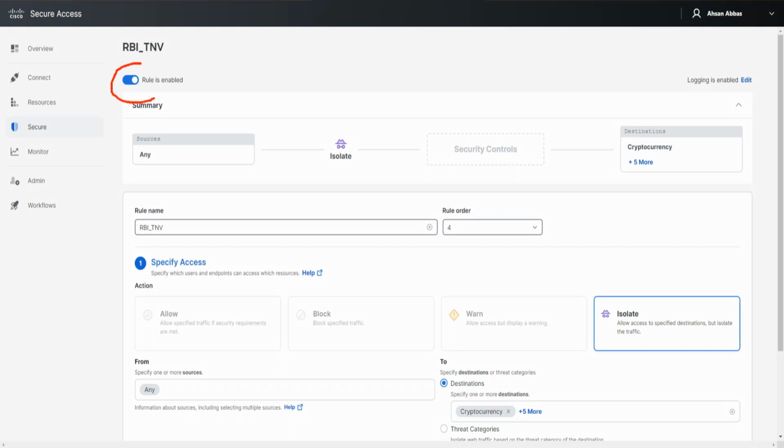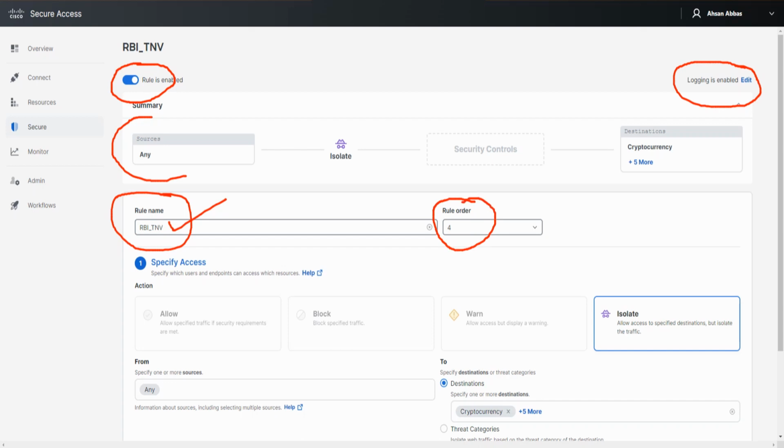On the left-hand side, at the very beginning, we've got this option to disable the rule. So we see rule is enabled, that is good. Then we've got logging is enabled. If you want to disable it, that's where you disable it from. It gives you a summary right here. We're going to talk about the whole thing anyway. Then you've got the rule name, which is arbitrary. You can keep it whatever you want, obviously. In this case, the rule order is 4, as we saw before.